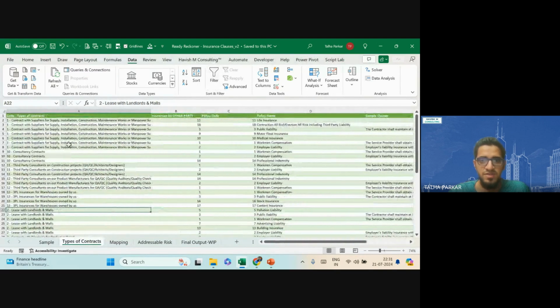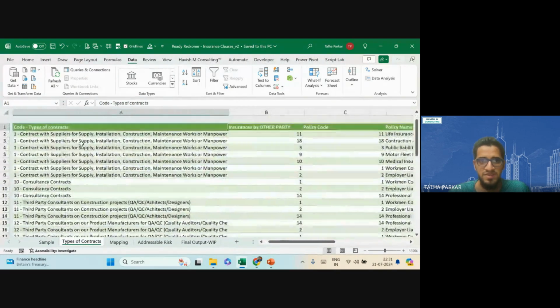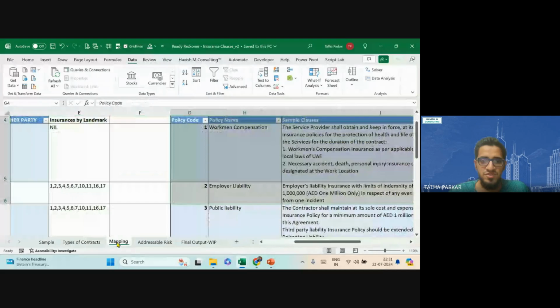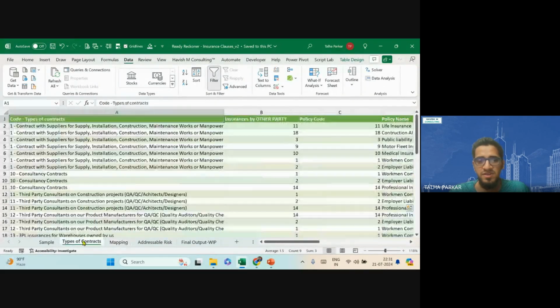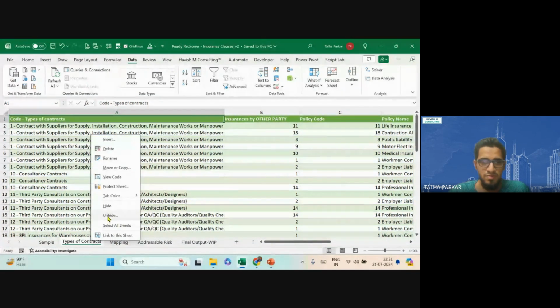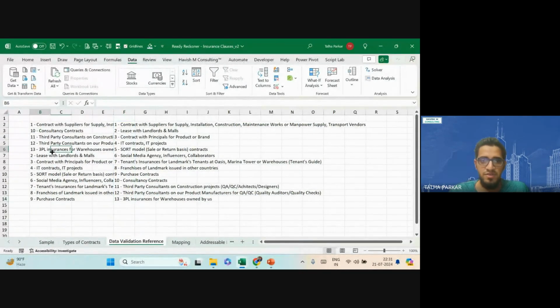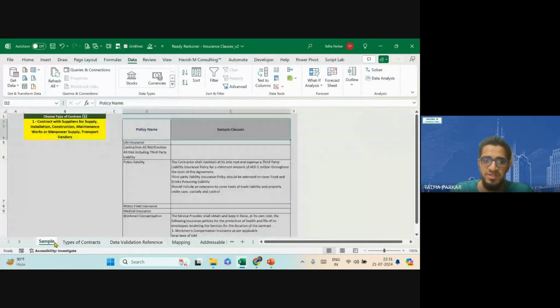This is what my final table looked like. I had to first consolidate the separate tables into a single larger table. Then I had to create a separate sheet for data validation, क्योंकि मुझे इन कॉन्ट्रैक्ट्स को डेटा वैलिडेशन में सप्लाई करना था.